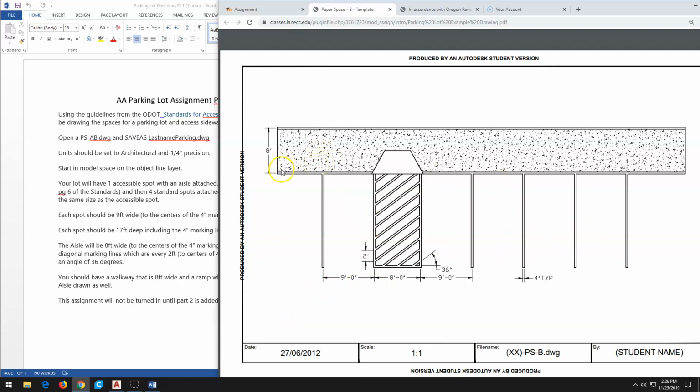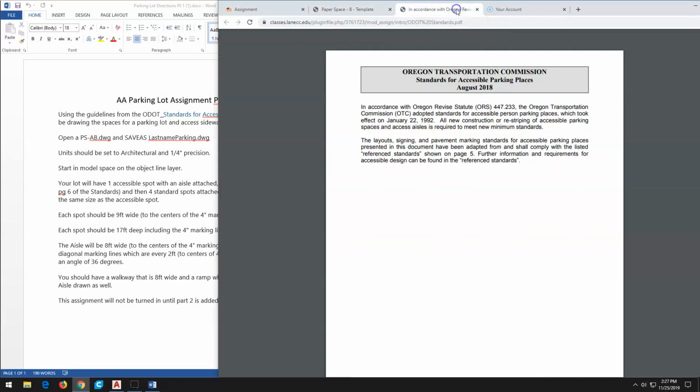We also decided to make our walkway 8 feet to the center of the lines, and that means that we made our ramp 4 feet plus the width of this bottom line here. And our ramp, it didn't give us specific directions in the standards for how wide it should be, so we went ahead and just made it to be a little bit bigger than the example drawing. As we'll see in the standards, that's about how they fit it.